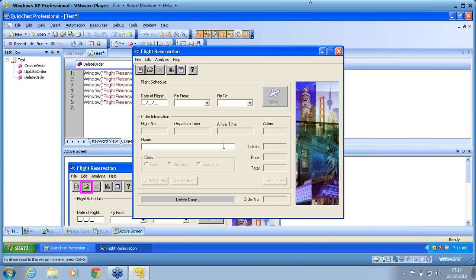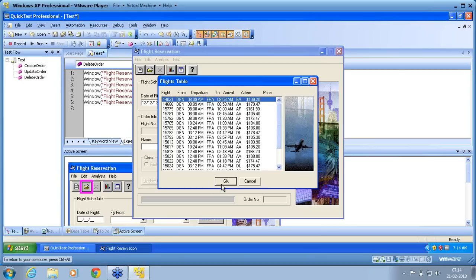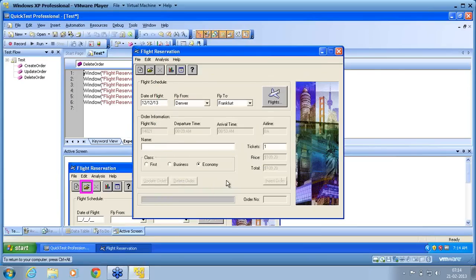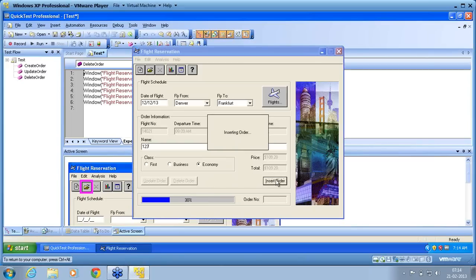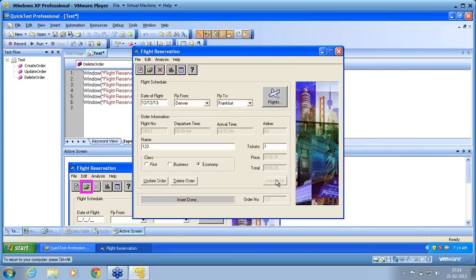I will create a flight reservation now. I will create the order number manually. If I create the order manually now, it will create 127. In my previous run, since I had deleted 127, it recreated that order with 127. It has got created. What if I run the script?